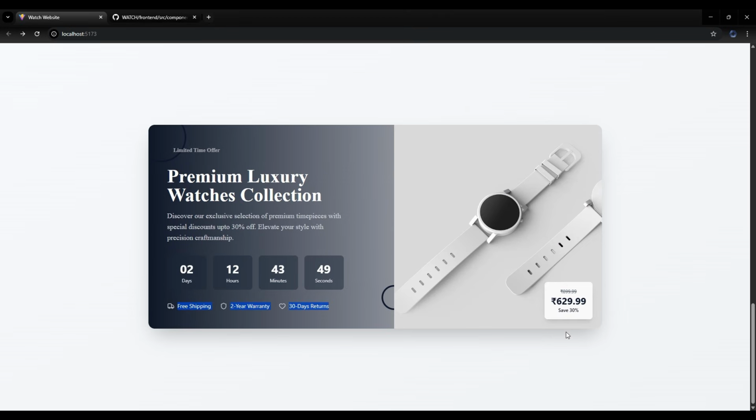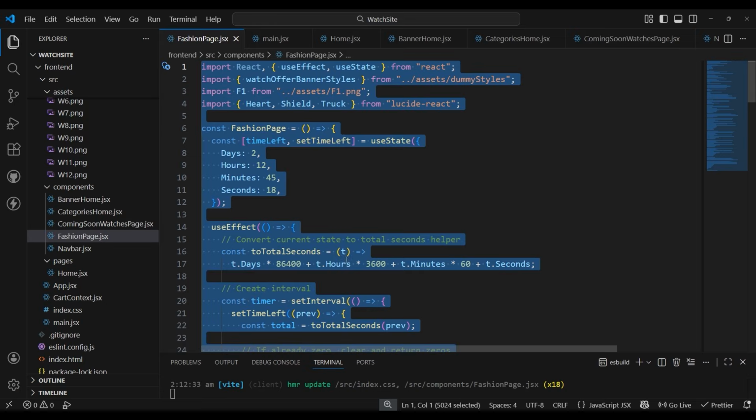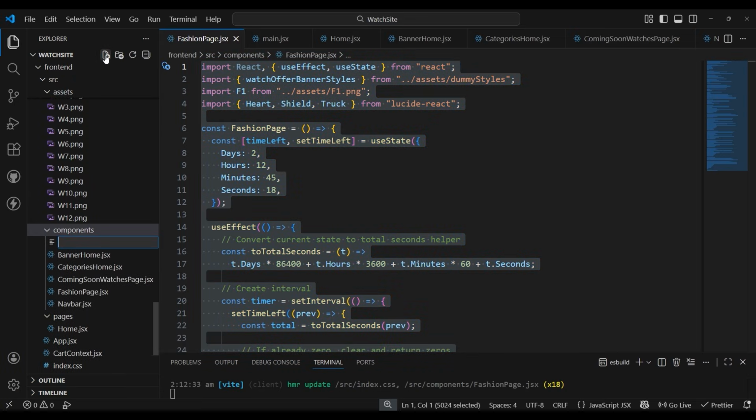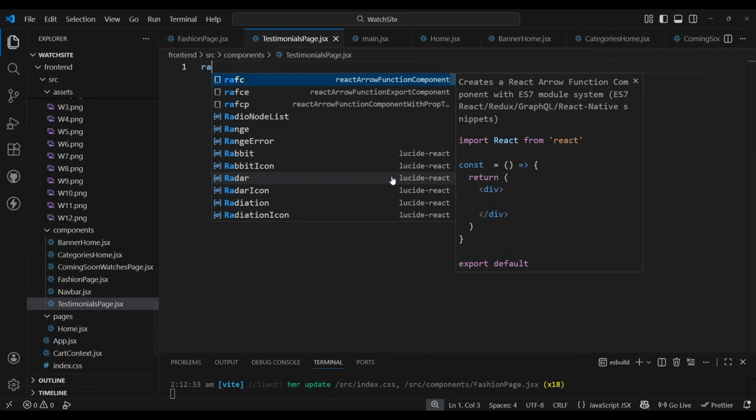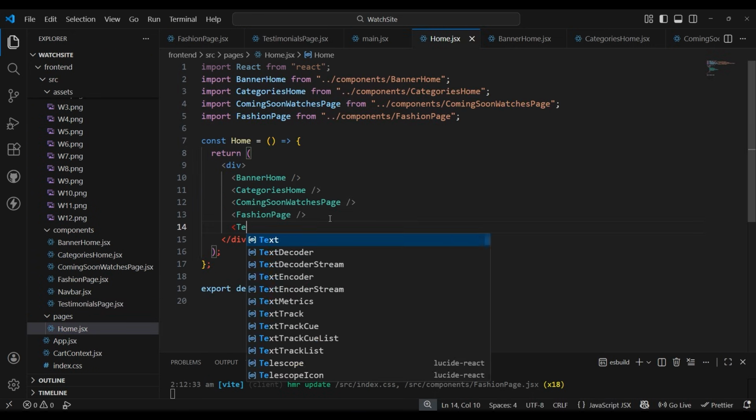Let's go, and now you can see the image as well as the pricing is also present here, and the banner is looking something like this. Now after this, let us create the testimonialPage.jsx page, that is the testimonial page, and type RAFCE. Then in our home we have to import the testimonial page here.